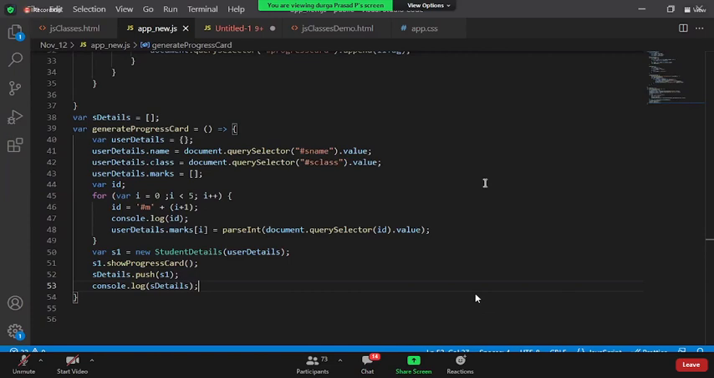Do you think? Yes, go ahead, ma'am. As you just showed, the object has every detail, like before students also. So can we retrieve the data?